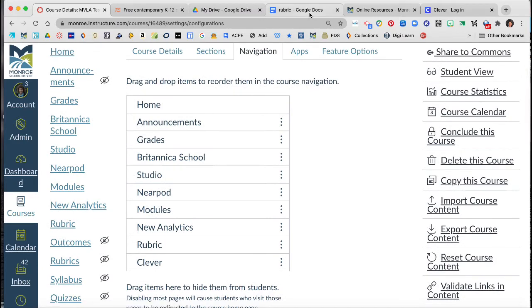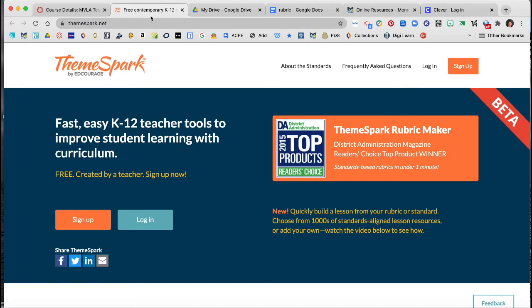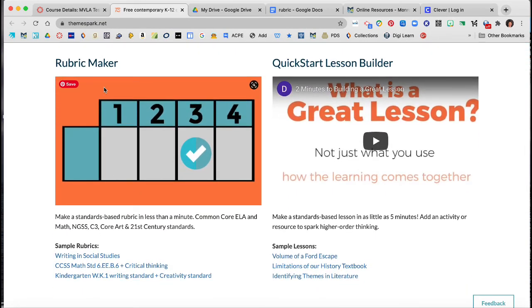Speaking of rubrics, I do have to share with you one quick site. If you come out to this site, it's called ThemeSpark. In ThemeSpark, this gives you a rubric maker. And in this rubric maker, look at this, make a standards-based rubric in less than a minute. And they give you some samples. It is so easy to do. Here's your little 2-minute tutorial how to do it.